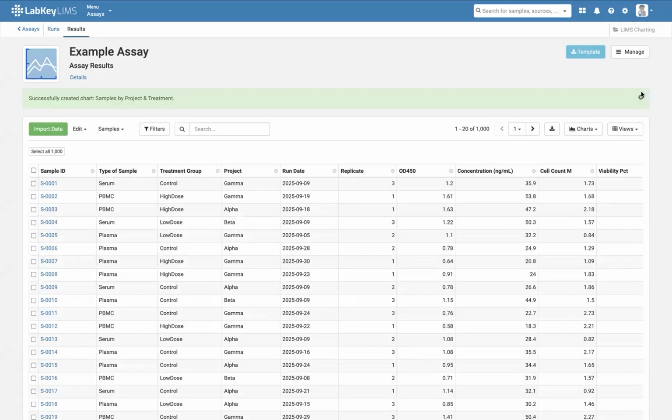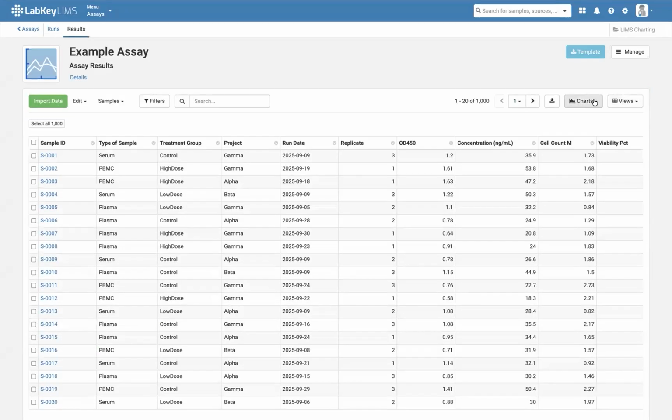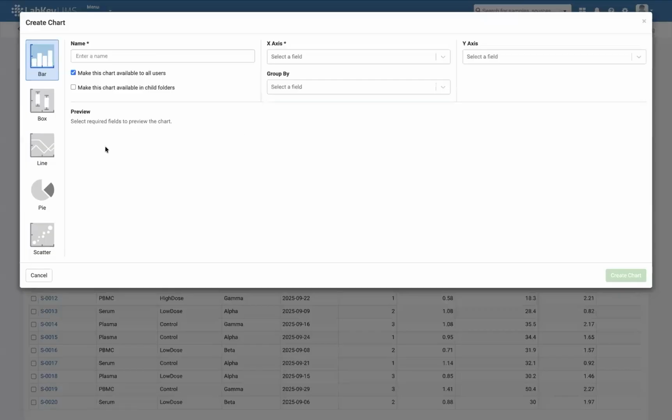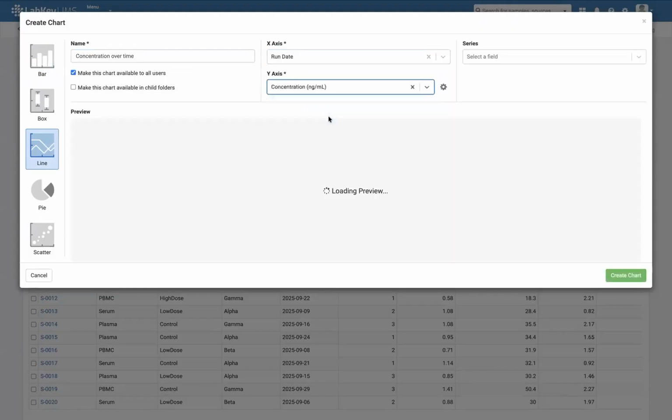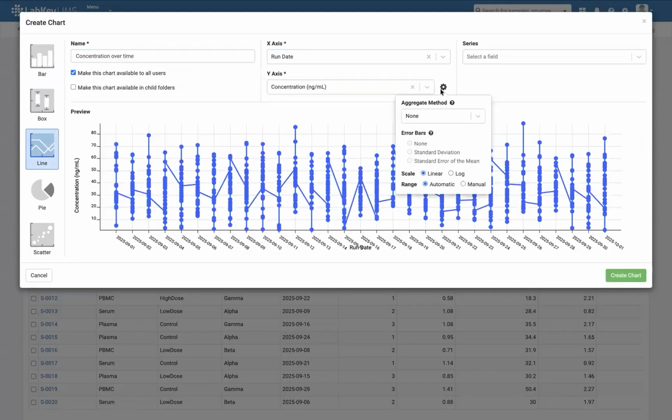Next, let's look at how our assay data concentrations change over time. I'll go back to the Charts menu again and choose Create Chart. This time, I'll select a line chart type. I'll name this one Concentration over Time. For the x-axis, I'll choose Run Date. For the y-axis, I'll select Concentration and aggregate the data by mean.